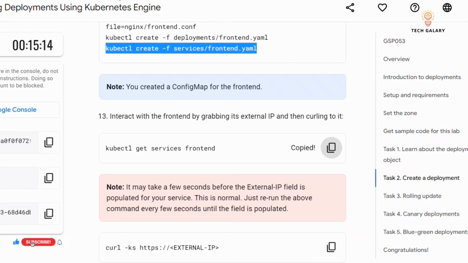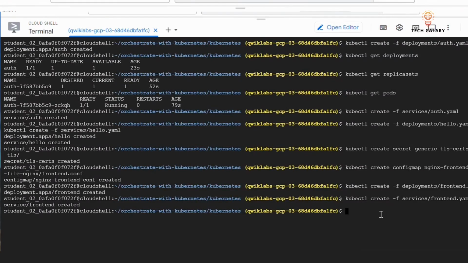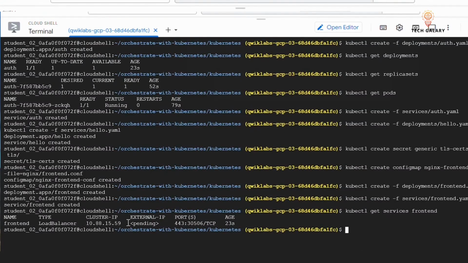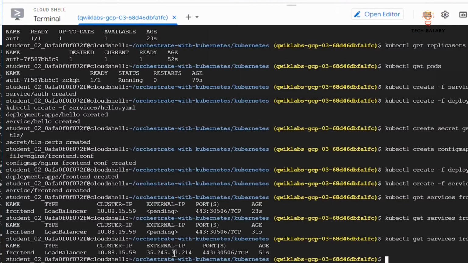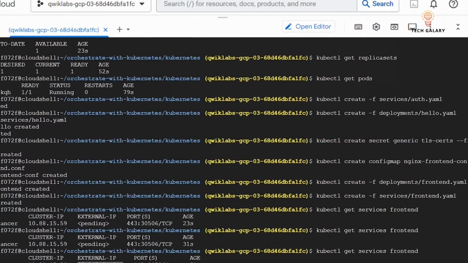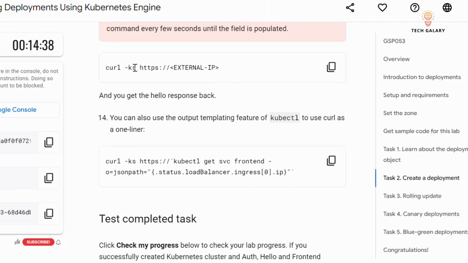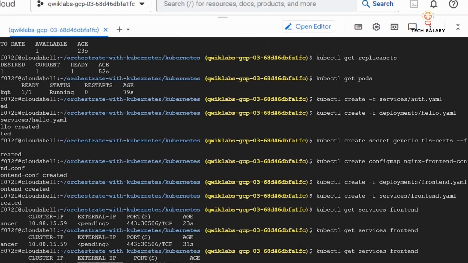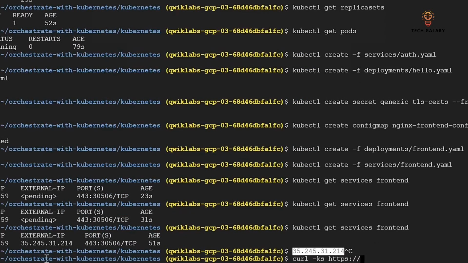So we will execute this command kubectl get services frontend. Executing this will provide us the external IP address. Now we have the external IP address here. So next we need to call this external IP address. Let's copy this. And here we need to provide this external IP address.